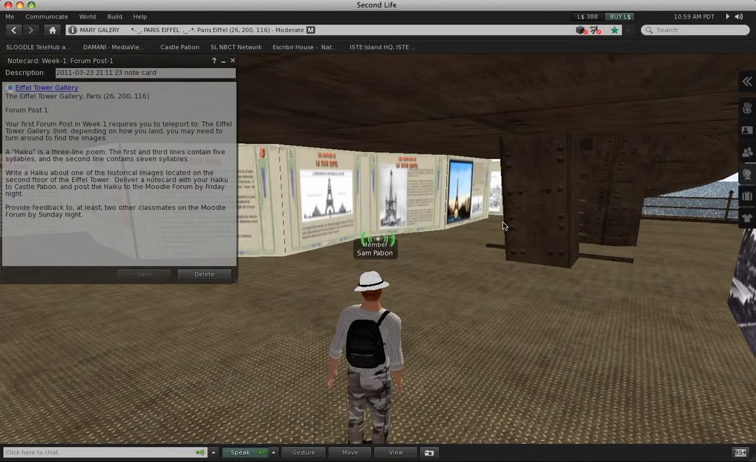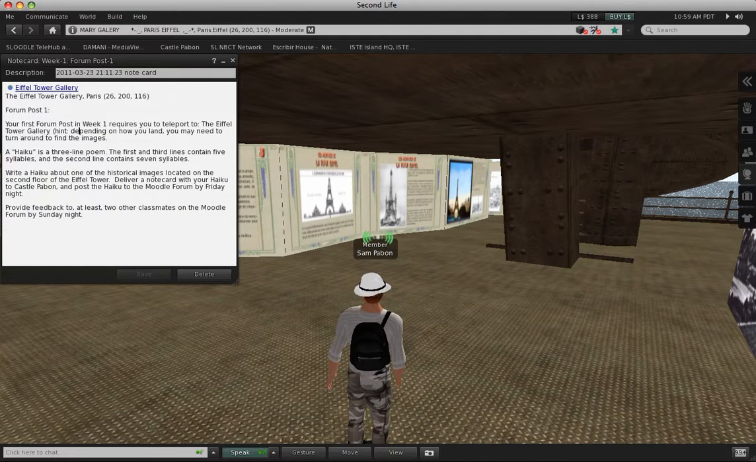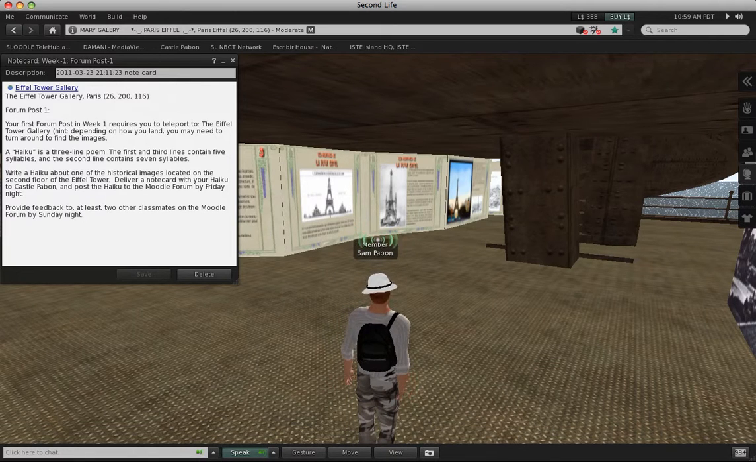As the note card says, once you teleport here, you're going to look at the historical images and you're going to write a haiku. We're just going to have a little fun project here. A haiku is a 3-line poem. The first and the third lines contain 5 syllables, and the second line contains 7 syllables. So you're going to pick one of these pictures in this gallery and write a haiku about one of these historical images.